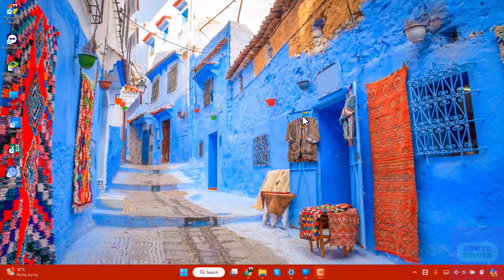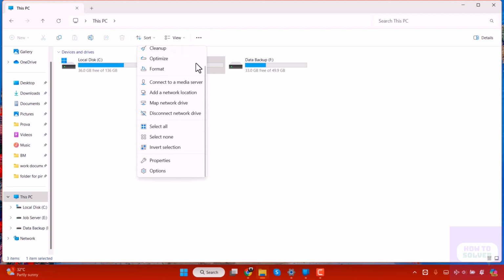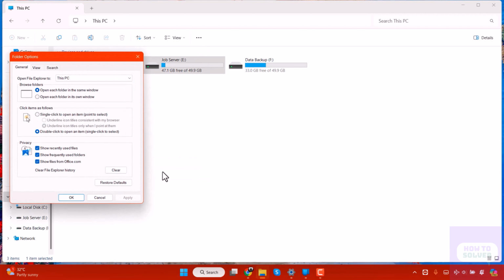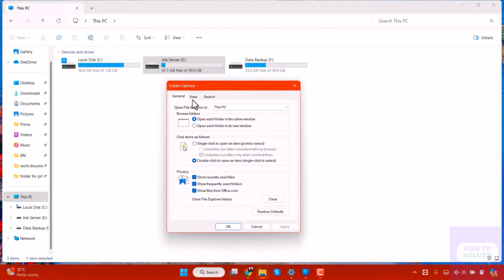So let's go. For this, you have to open your File Explorer. Here you can see 3 dots. You just have to click on this. Now you can see here options. Click on it. Go to view.